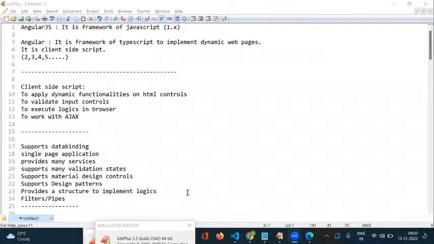I found somewhere that Angular is an MVVM architecture, and somewhere it is found that it is component-based architecture. Component based. Okay. This is where we are creating the components. I will explain how to create the components and everything.